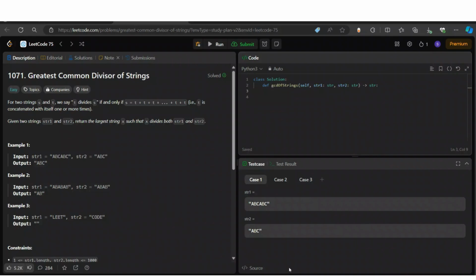In this video, I am going to discuss the question Greatest Common Divisor of Strings. Okay, without any further delay, let's get into the question.